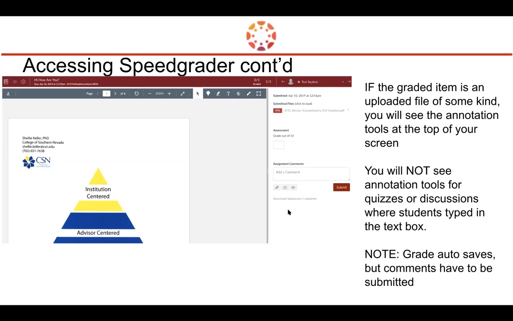And then, of course, over here on the right, you have the box for the grade and the ability to add assignment comments. One thing to note in Speedgrader, if you aren't very familiar with it, is that the grade saves automatically, kind of like Google. But if you want students to be able to see your assignment comments, you do have to hit the submit button. You will still be able to see them, but they will not.